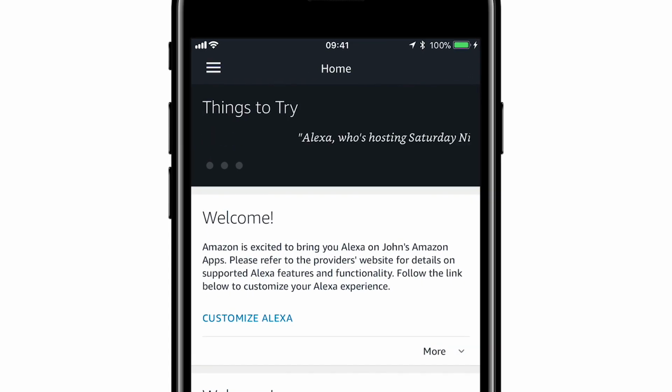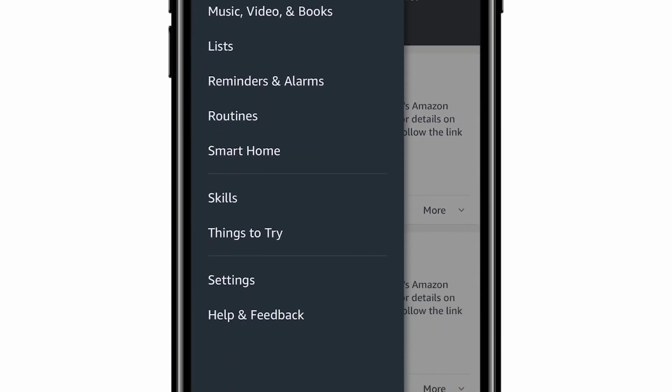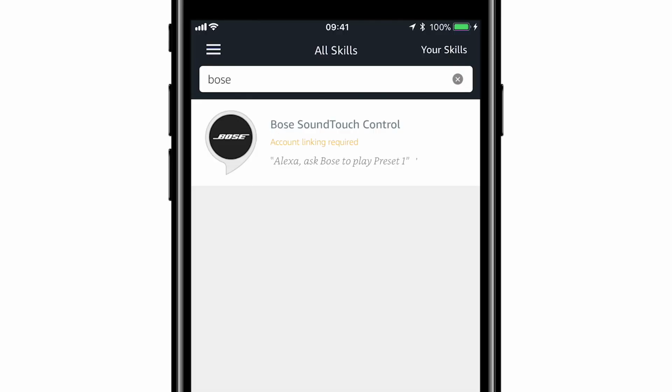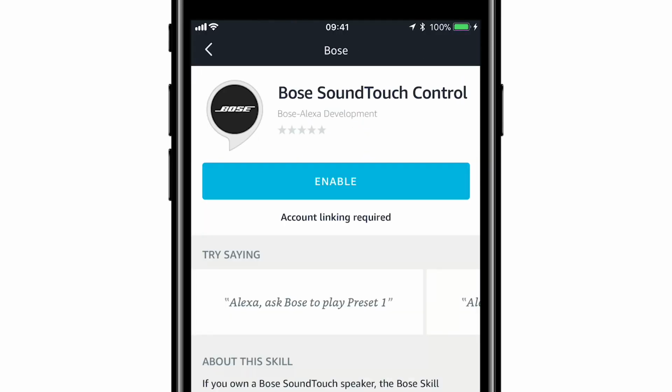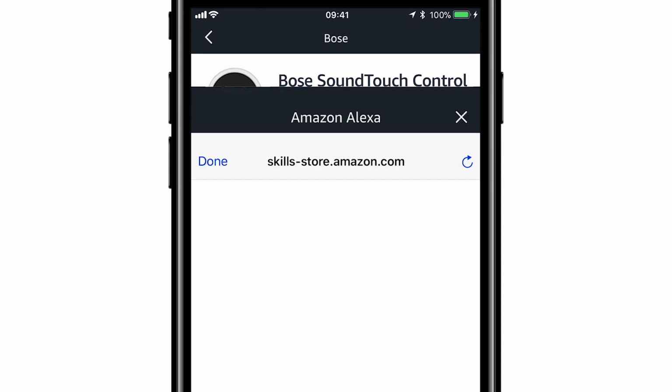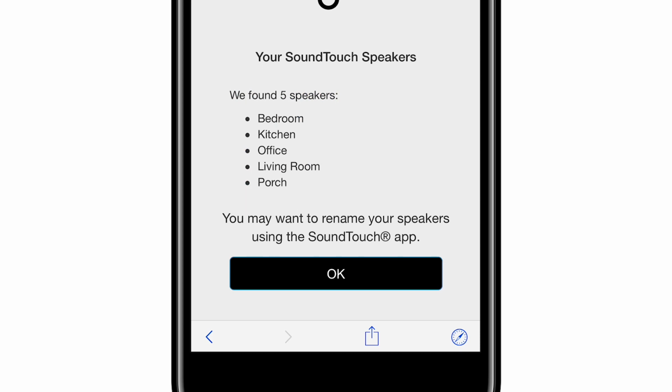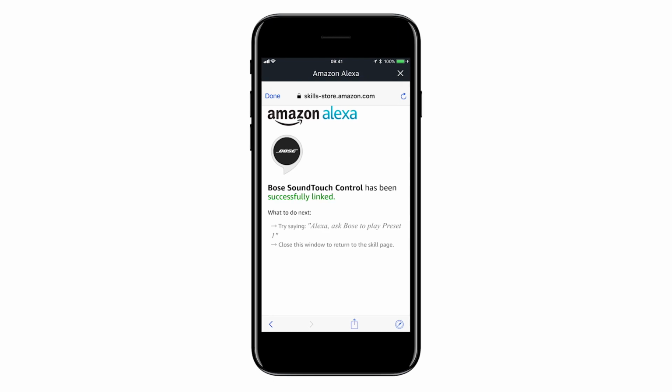Once you're logged in, tap the menu bar and select Skills. Next, tap the search bar and type in Bose. Select the Bose SoundTouch control skill from the search results and then tap Enable. Now sign in to your SoundTouch account. A list of SoundTouch speakers found on your account will be presented. Tap OK to confirm and complete setup.